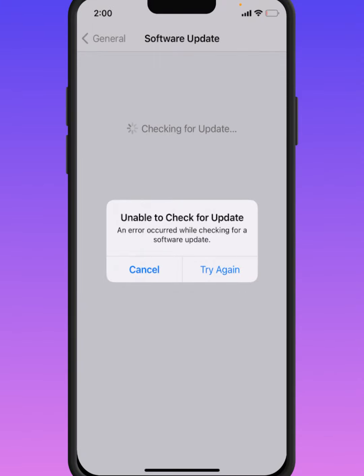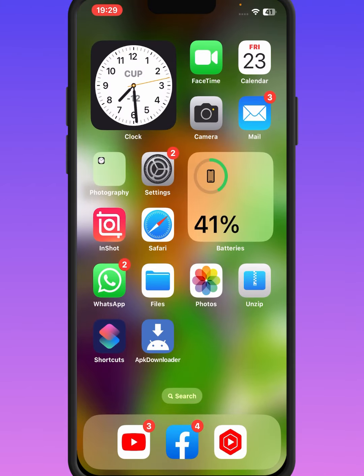In this tutorial I'm going to be showing you how to fix this type of error on iPhone and iPad and be able to check for the update. If you face this type of error, how do you fix it? First of all, go back to your home screen and open your iPhone or iPad Settings.